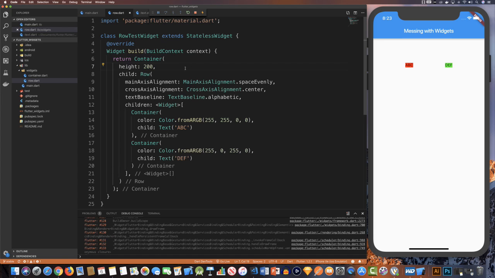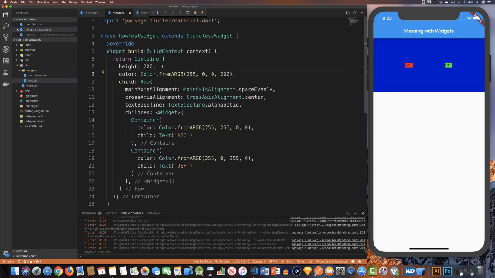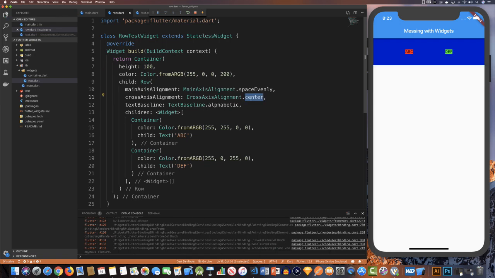Right. And if I give this a background or a color, let's go color dot from RGB again because I don't know any better. And we'll go blue. We'll go 200 on blue though, so it's not fully blue. Okay, gotcha. And then the height of this will make 100. And it keeps it in the center. Gotcha. And now if I go start, it's going to be the cross-axis starting position. Yep. And end.